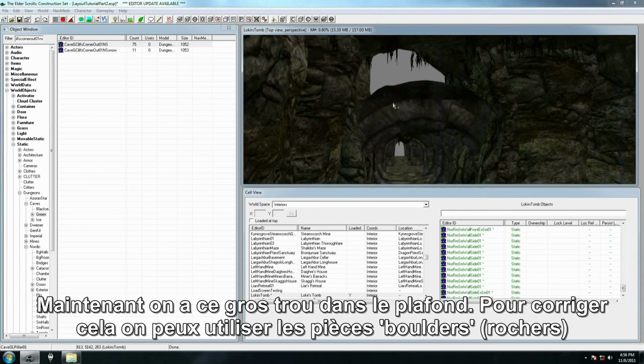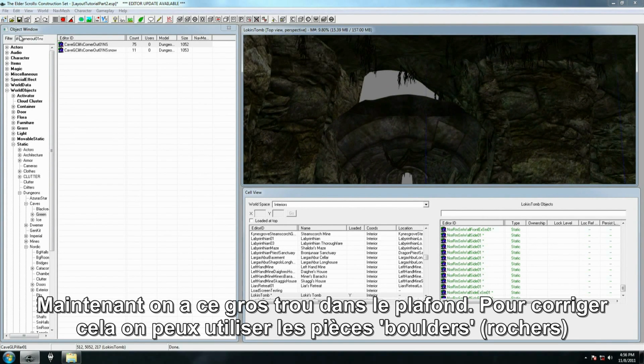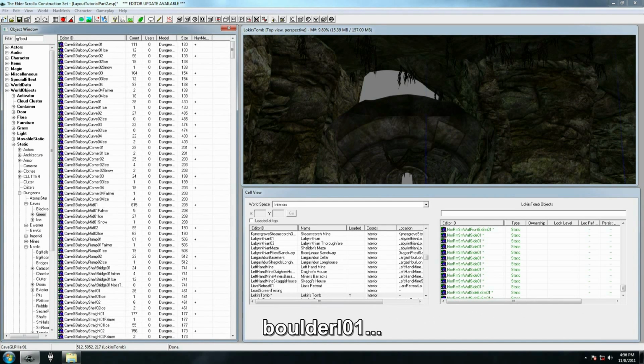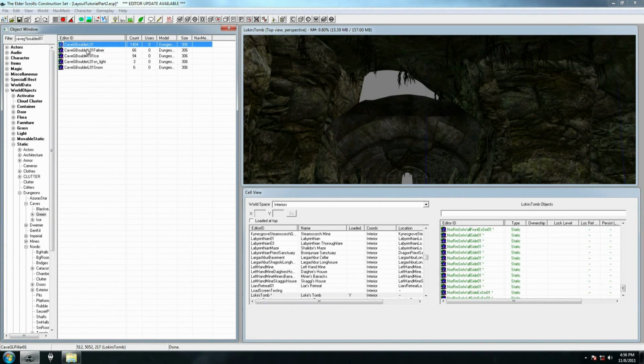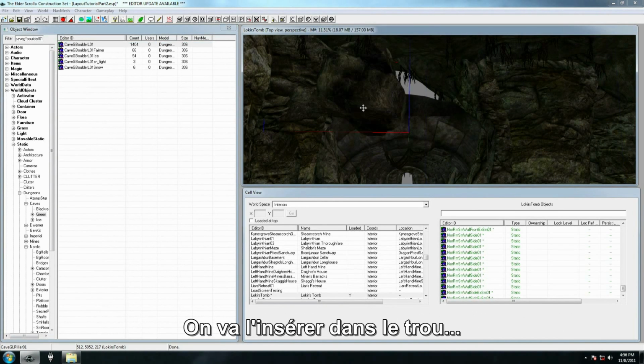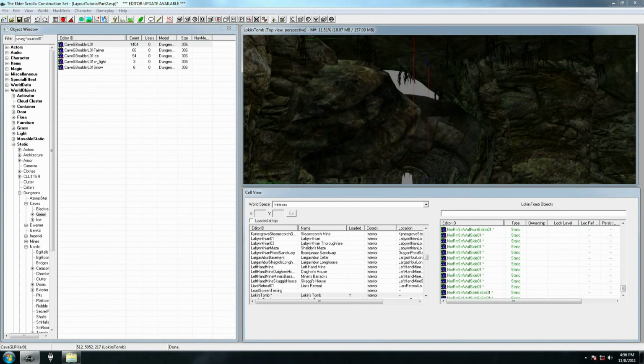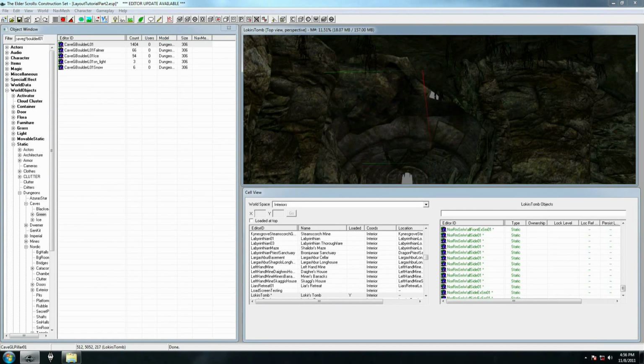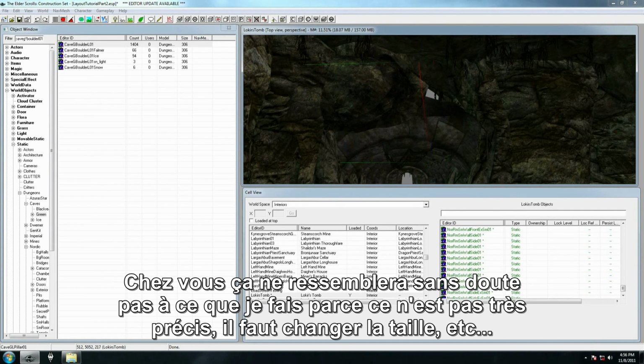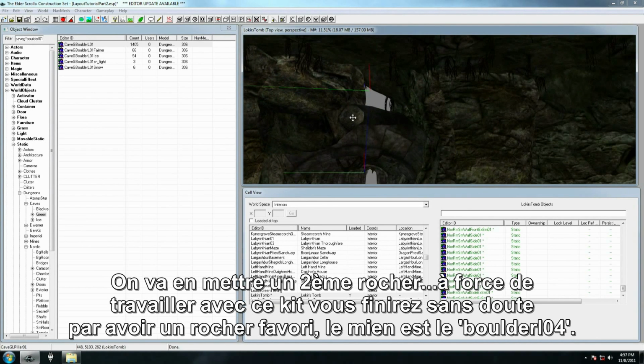Now I've got this big gap in the ceiling here. Another piece we can use to help with this are the boulder pieces. Boulder L01. Let's go ahead and jam that one up in there. And yours isn't going to look exactly like mine because, you know, it's not as precise. So if you need to scale it or anything. So we'll put one there.